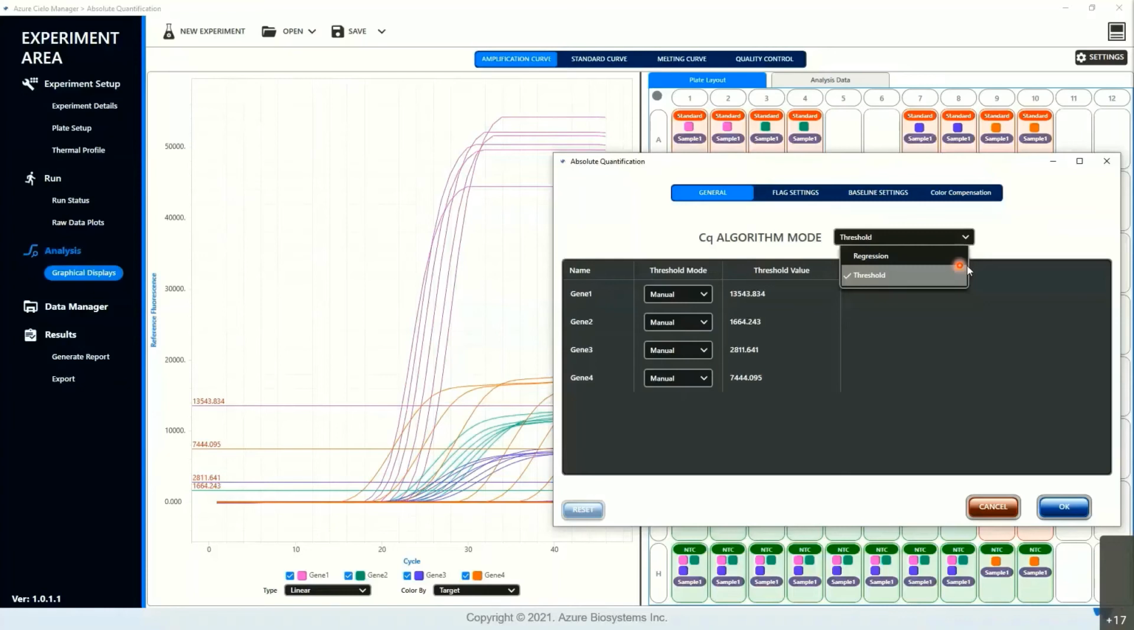Of course, the kits are normally optimized based on the system, the platform, the qPCR system itself. So they might have different thresholds for different systems. As you can see, I mentioned again, we have two different modes for the CQ algorithm, calculating the CQ value: regression and threshold. In threshold mode, you can have an auto threshold, which will supposedly set the threshold value used to calculate the CQ value in regression mode.